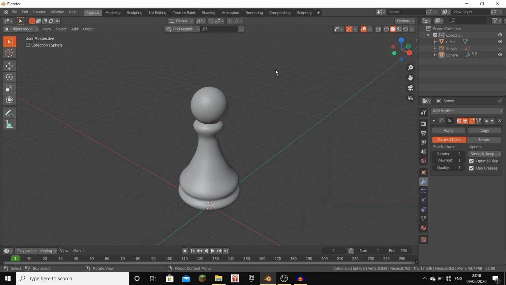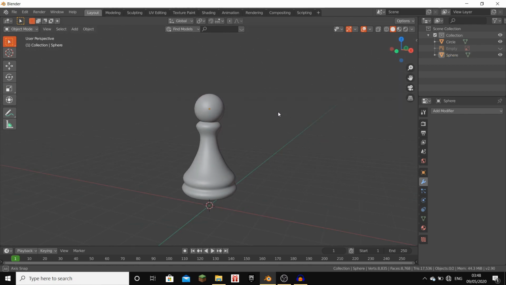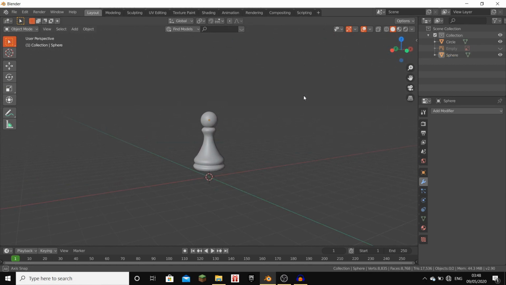Now my mic is quickly hating on me. Let's not do that. And let's also shade smooth this quickly and apply the subsurf modifier with 1 and 1 on both of these things. And turning the quality to about a 4 maybe. Let's apply the subsurf modifier and you can see that we have a beautiful looking pawn.